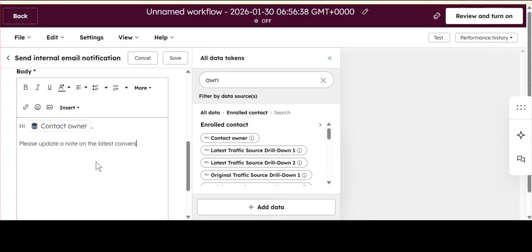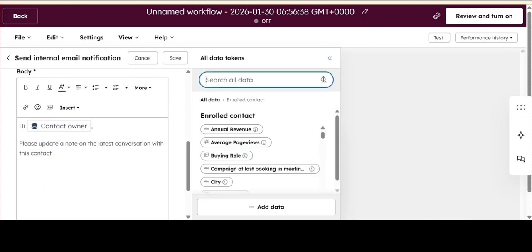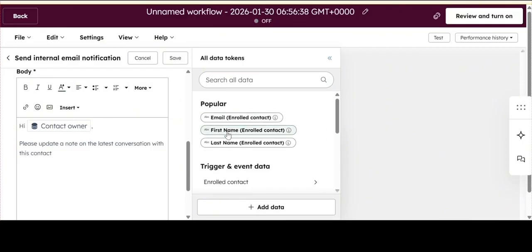Feel free to go ahead to add any personalization token, like maybe the activity date, the last activity date and time of this record, the time a note was created, any field you want to appear in this message. It can be carried over from the contact record, so long as it's existing and there is a value in there, onto this body of the email.